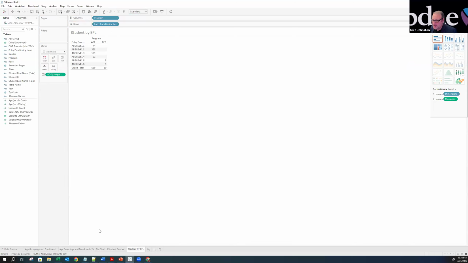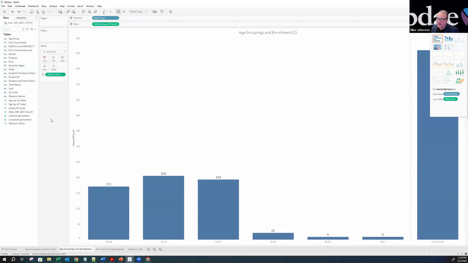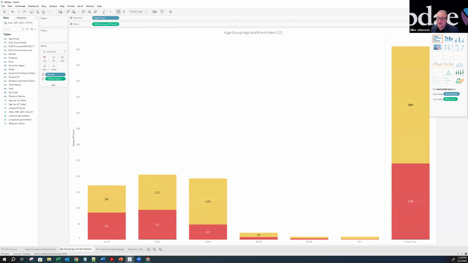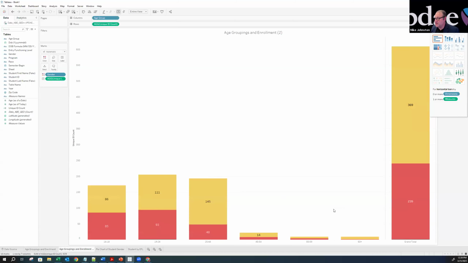But for the purposes of today, we're going to have our student by EFL. We're going to have a pie chart of our gender. We're going to have our age groupings, but we're going to add a little bit of pizzazz to this because I want to see my age groupings maybe by gender. So I'm going to bring my gender into my color. And now notice it's nice because it remembers that I used the gender on this with a color scheme. It's going to bring the gender into the color scheme here. So that's something that's pretty nice. I appreciate having the ability for it to remember the genders and the colors.